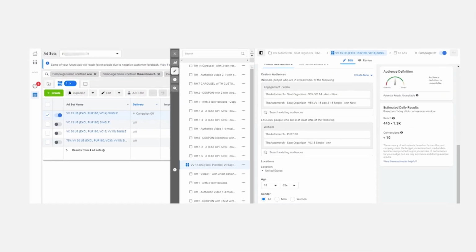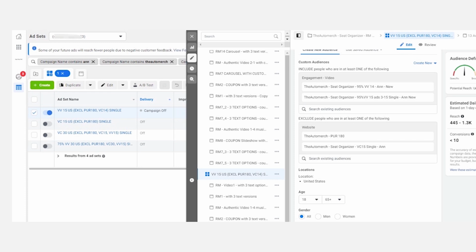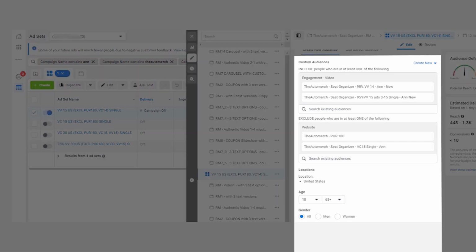At this stage, it's important to make exclusions. We exclude people who visited the product page from the list of video viewers and the people who purchased something on our website from the list of site visitors. Sometimes Facebook doesn't mark buyers properly. That's why we also recommend excluding buyers from the first audience, just in case.